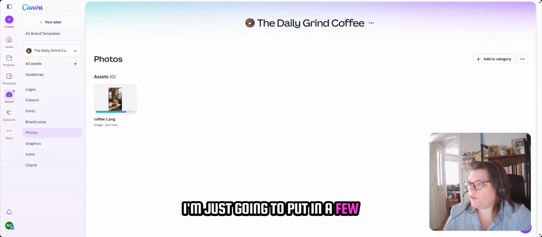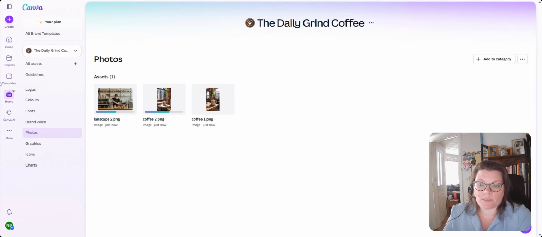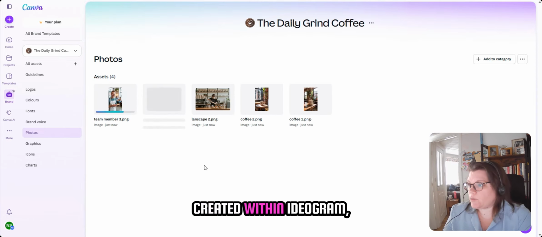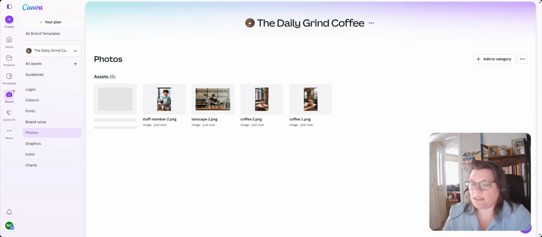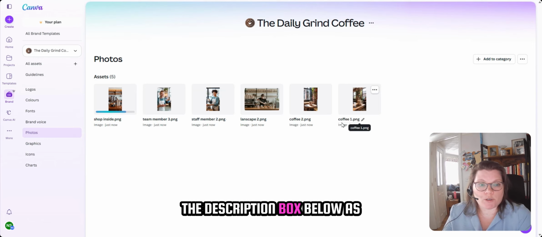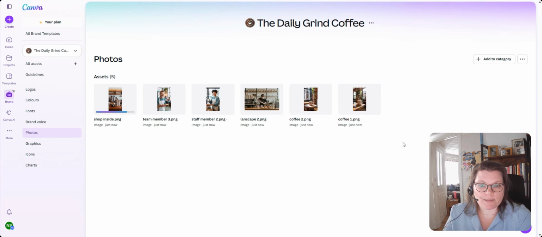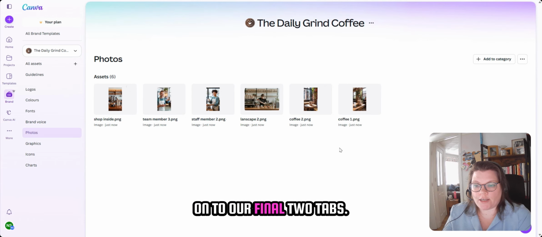I'm just going to put in a few photos that we've created for this example. These images were actually created within Ideogram, so they're all AI generated. What I'll do is put a link for Ideogram in the description box below as well, if that's of interest. Okay, so they're all uploaded, which means we can move on to our final two tabs.